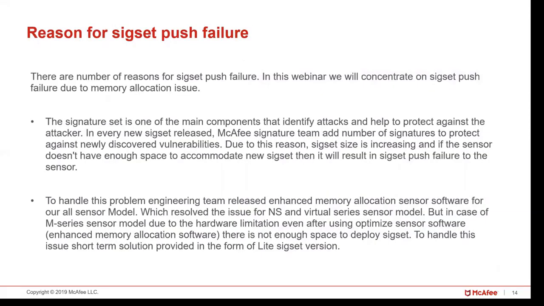In this section, we will talk about reasons related to the sigset push failure. There are a number of reasons for sigset push failure, but in this webinar, we will concentrate on the sigset push failure due to the memory allocation issue.